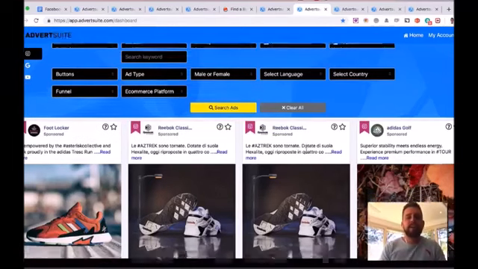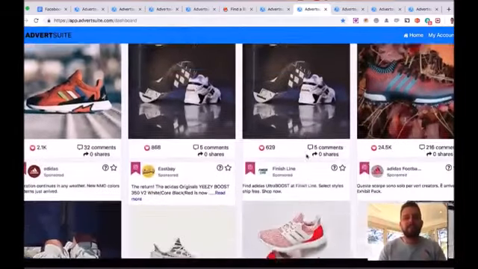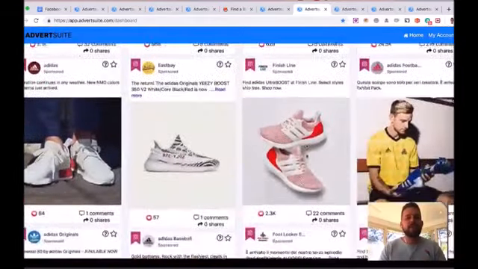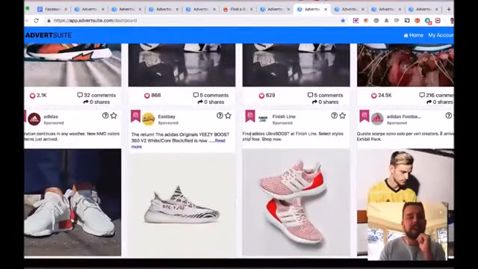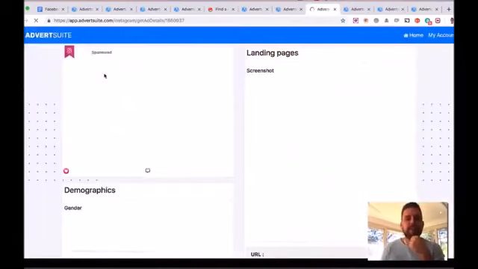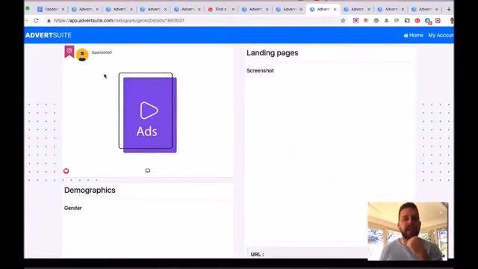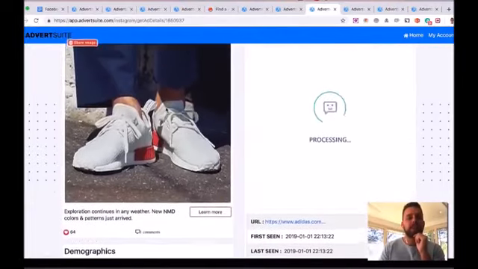So I can see all the different ads that Adidas are running for their shoes, for their brands. You can go in here again and filter out, see what's happening on these different ad groups. Again, if I click on the question mark here, it's going to show me more information about this actual ad. And it's pretty damn simple how it works. So there we go.